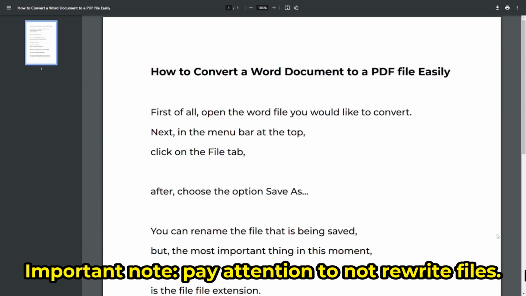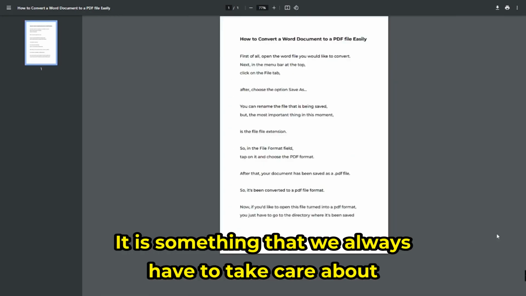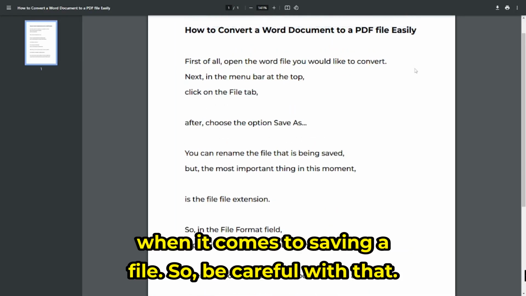Important note: pay attention to not rewrite files. It is something that we always have to take care about when it comes to saving a file. So, be careful with that.